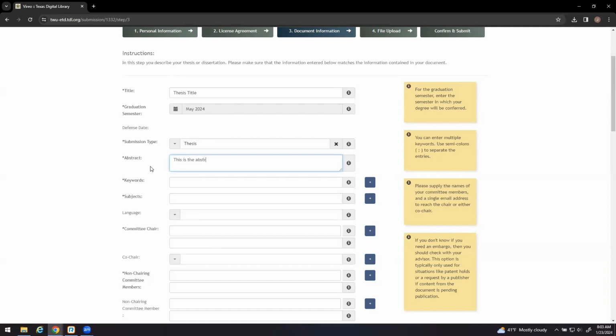You can either type in or copy and paste your abstract. As a reminder, a thesis abstract should not exceed 150 words, and an abstract for a dissertation should not exceed 350 words.